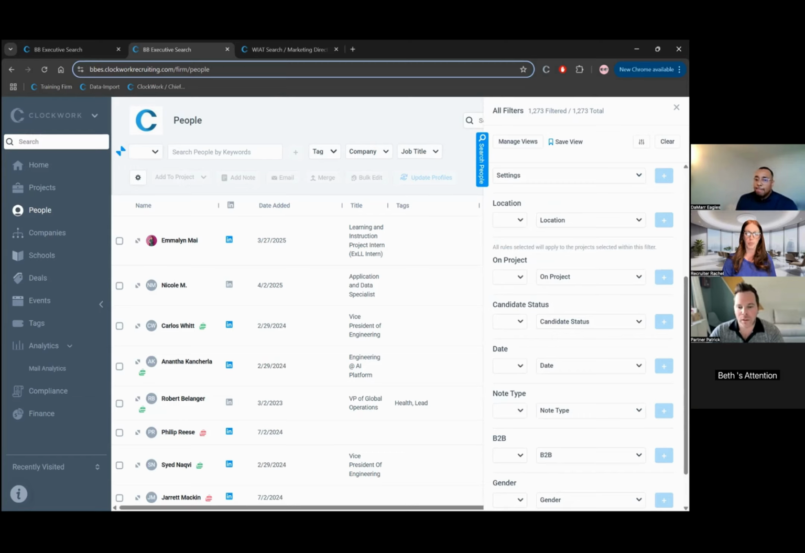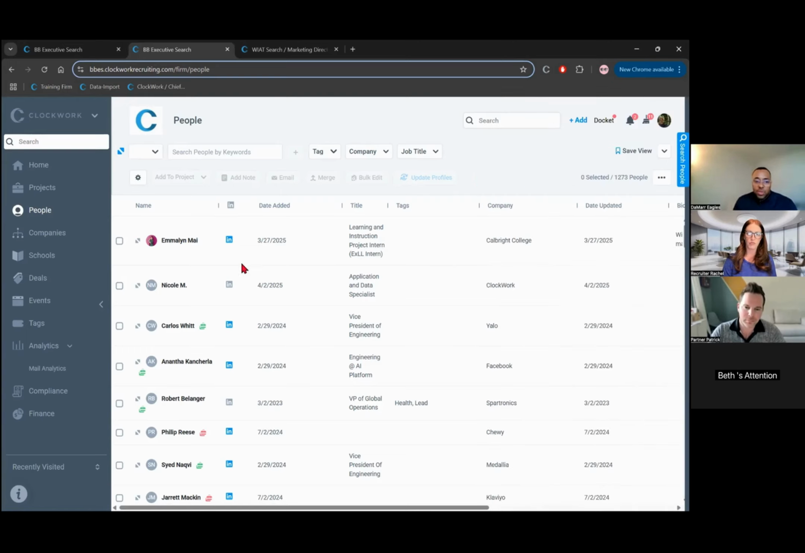So, for example, if I wanted to create a view that shows me clients only, I'd be able to do that. And then any new clients we invite to a project or add to Clockwork would show up on that list. Yep, exactly. Right.